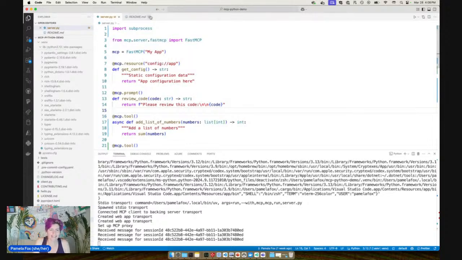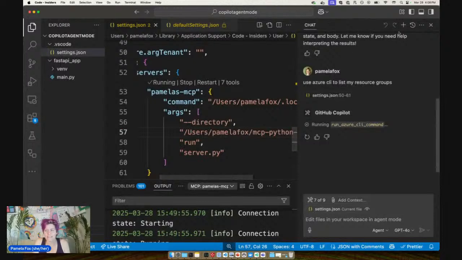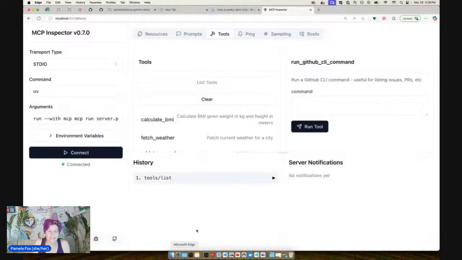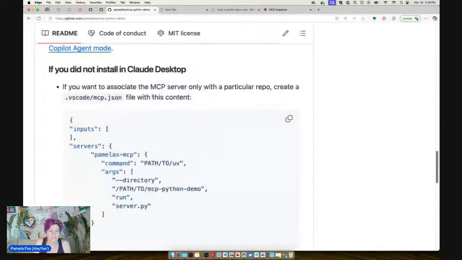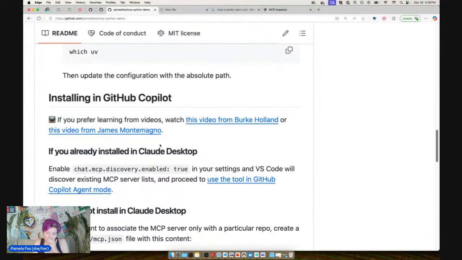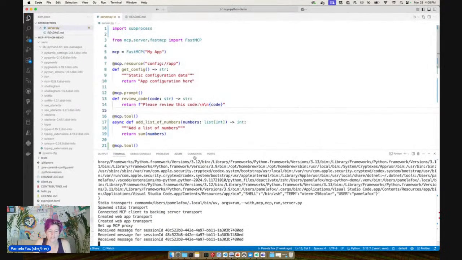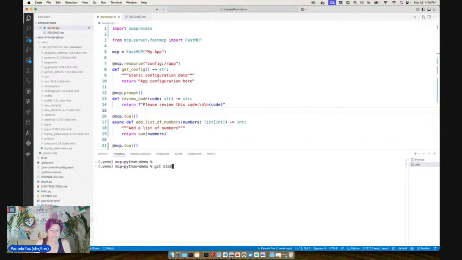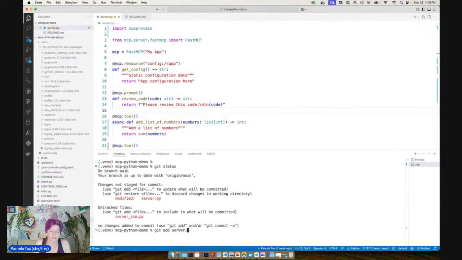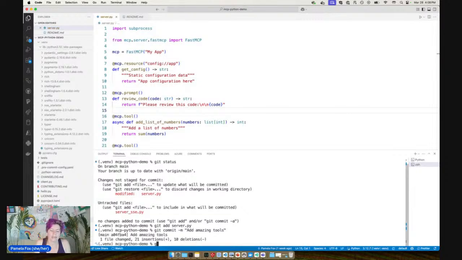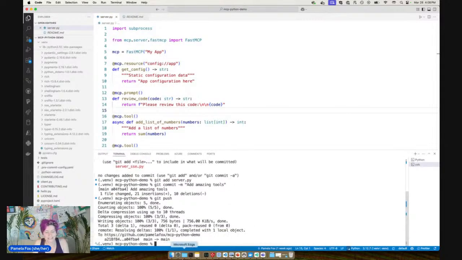I was just going to do a quick thing. I'm actually deploying, and I decided I would do this stream while I was waiting for something to deploy. But okay, so hopefully you can see that this is how you can run it in GitHub Copilot in agent mode, and it's really fun. You can get all the instructions at the bottom of here, and you can also watch Burke's video and James' video, and I will push our new amazing tools to this repo, add amazing tools, so that you can have more ideas for what tools to run.